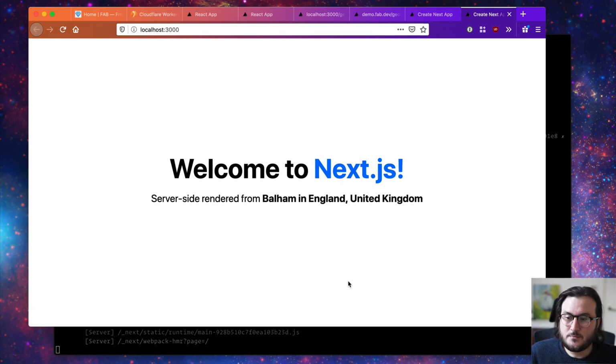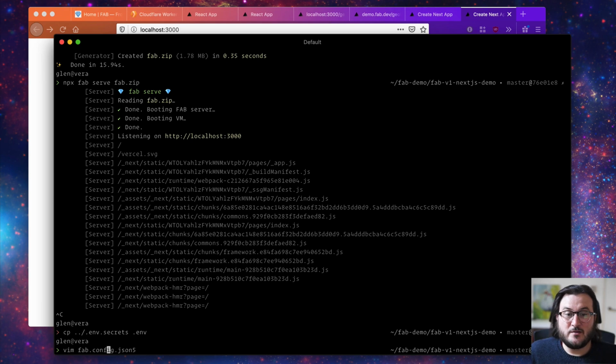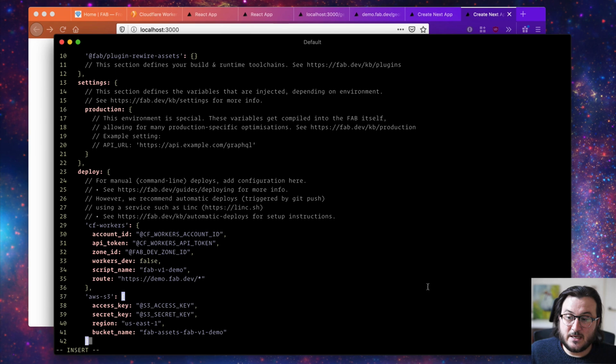Nice. What I really want to demonstrate, though, is that even though we're now compiling a full-blown server-side rendered component that uses React and Next.js to render HTML, we can use all the same deploy infrastructure to get it online. Let's grab our .env file, paste in the same deploy config into our FAB config as before, and let's push it up.